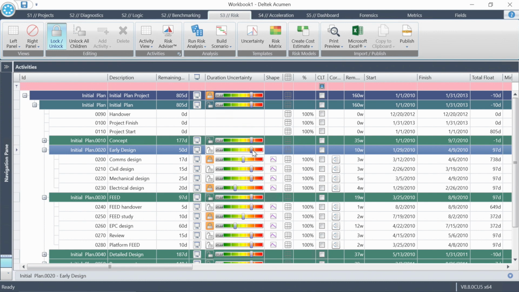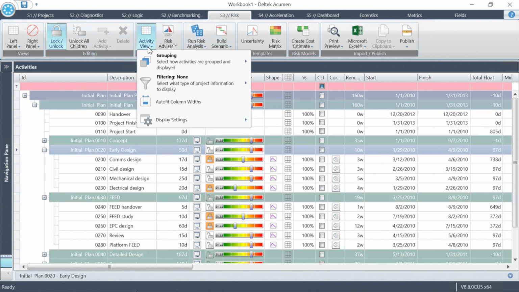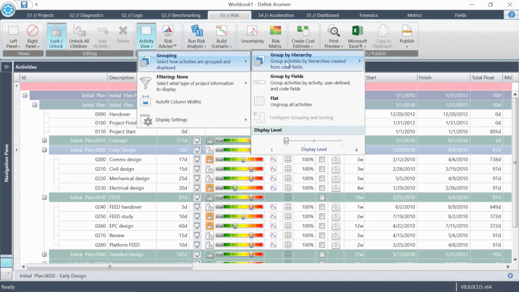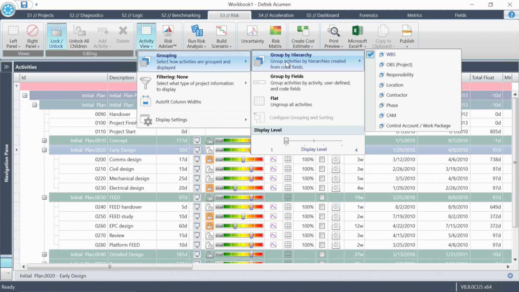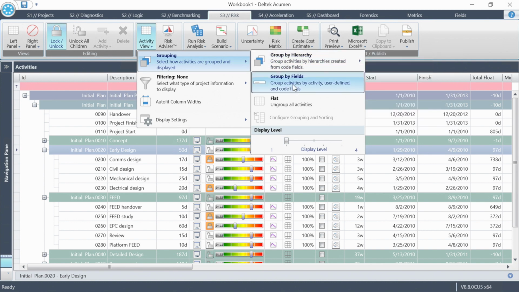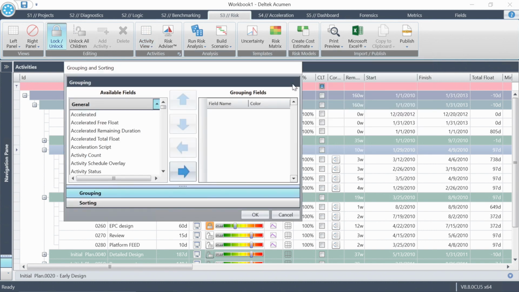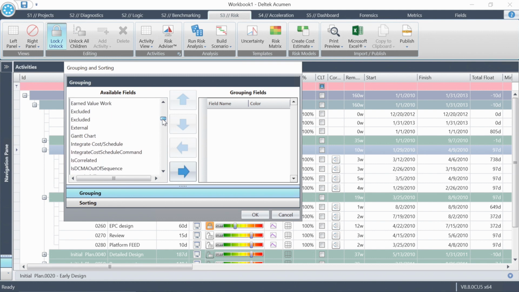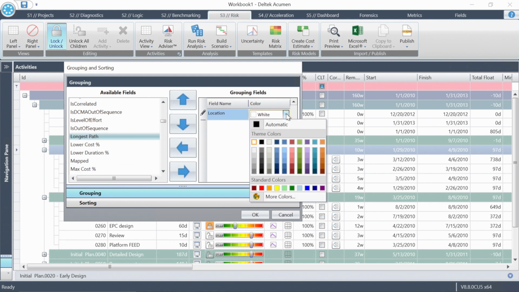One more thing. I do want to emphasize to you that you don't have to do this by WBS. You can go to Activity View, Grouping. You can group by a hierarchical field, or you can group by code field, or have no grouping at all. Let's go ahead and group by location. Maybe I have higher uncertainty in areas of the project that exist in different locations.